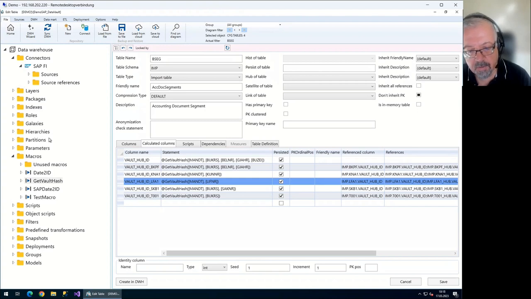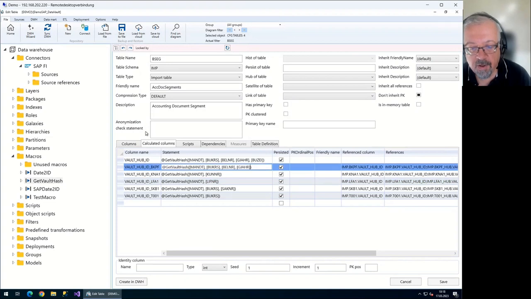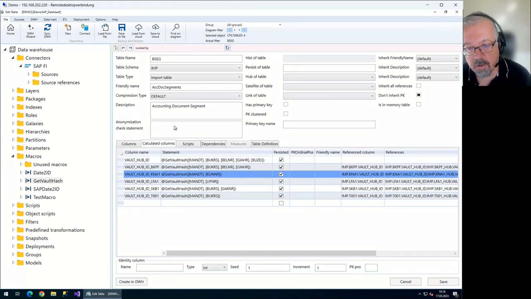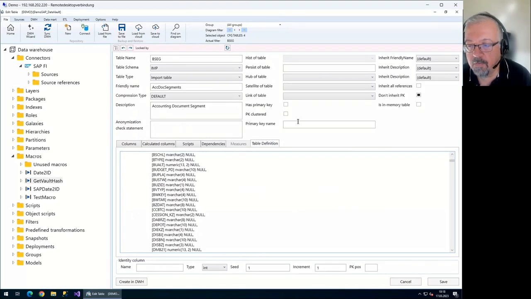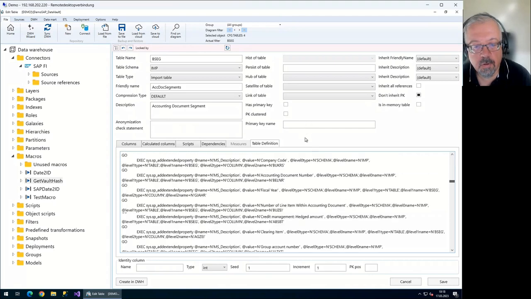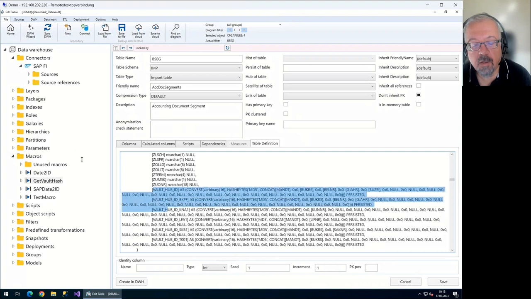One of the relationships is using the business key, and one additional relationship uses the hash keys. For every relationship, for every related table, AnalyticsCreator created the corresponding hash key. Every hash key, as I said, is a persisted computed column. We can see it in the table definition, and here you can see these calculated columns created using our hash key macro.